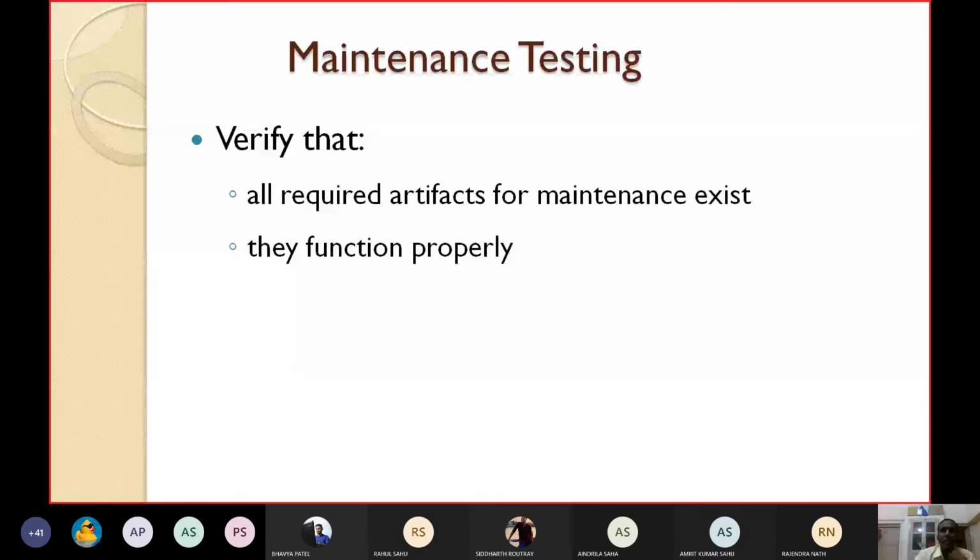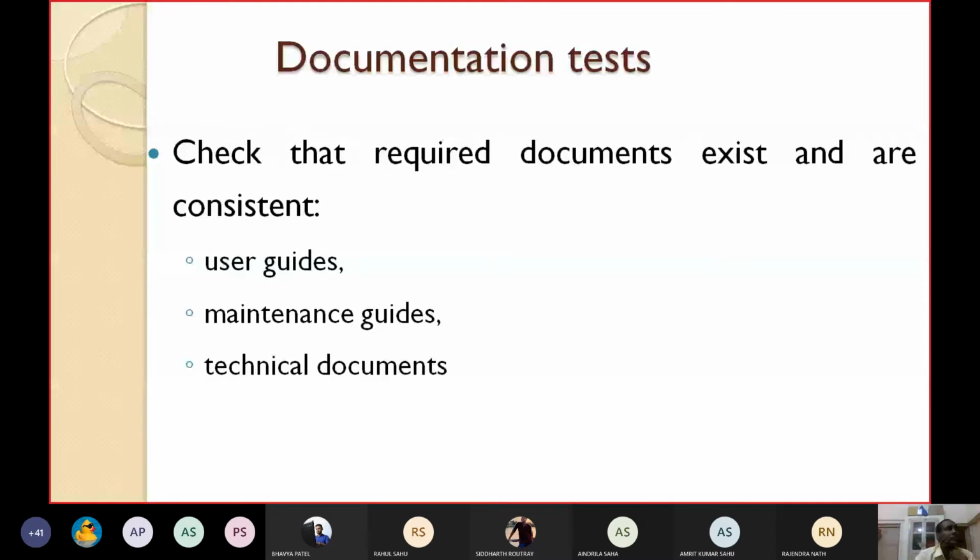Next we will talk about documentation testing. We have to check that the required documents exist and are consistent. There are many documents, from the SRS document, the requirement specification, to design, the various DFDs, UML diagrams, and the source code itself. So we have to check that the required documents exist and they are consistent.